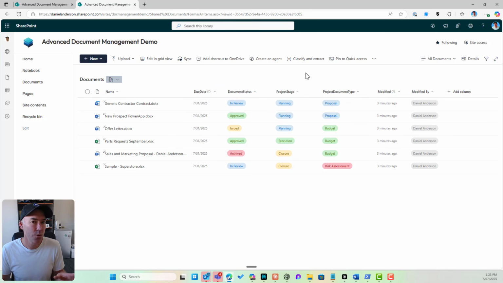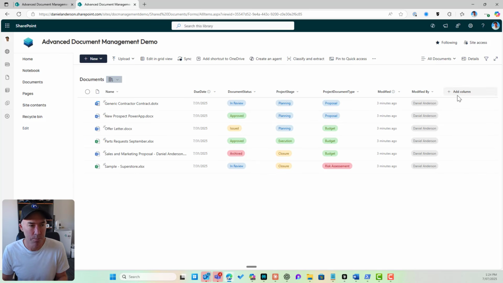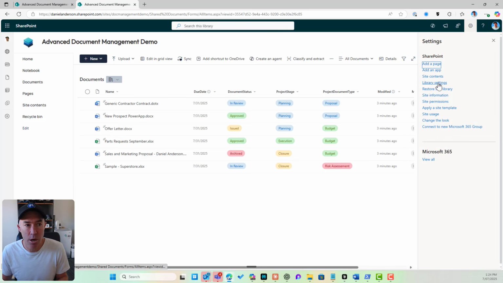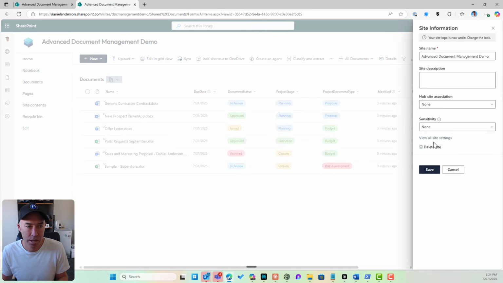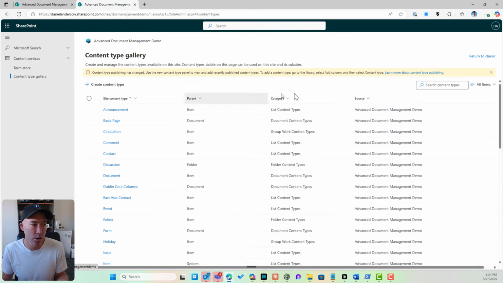Okay, so by creating a content type, that now allows us to be more consistent in the information and the metadata that's associated to that project document. Now, there's obviously a number of things, especially with project documents, that we might want to capture as well. So if we wanted to add more metadata to that content type, we still can do that. So if we go back into site information and we go to view all site settings, and I'm going to go to site content types, I'm going to find our content type.